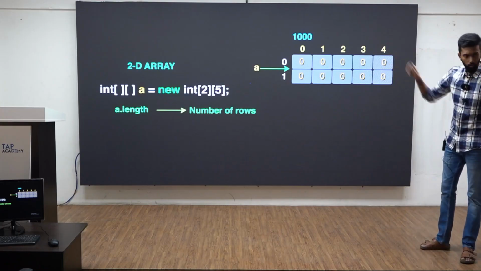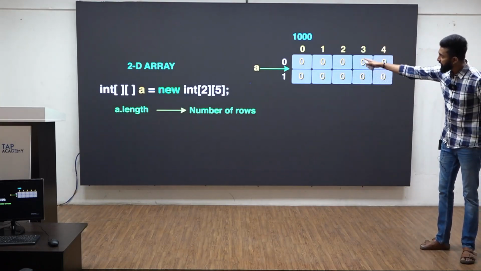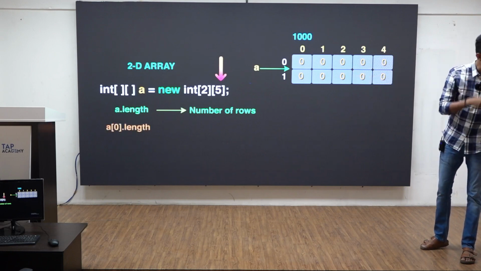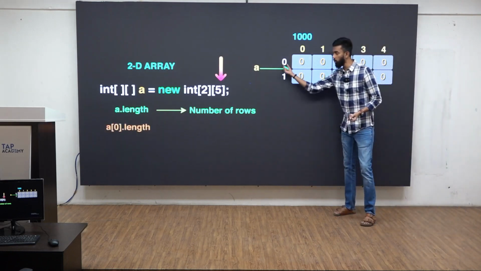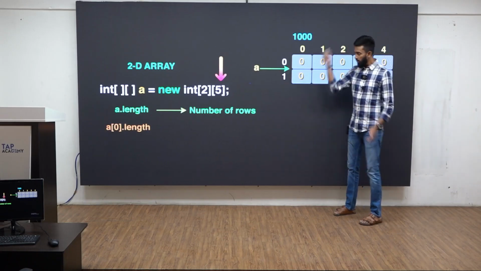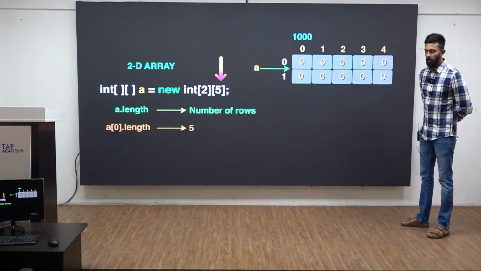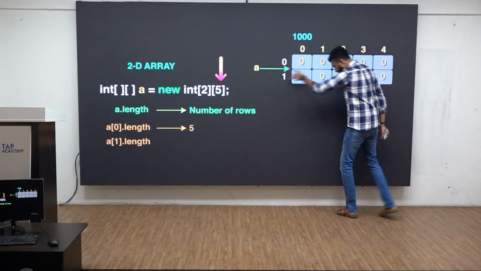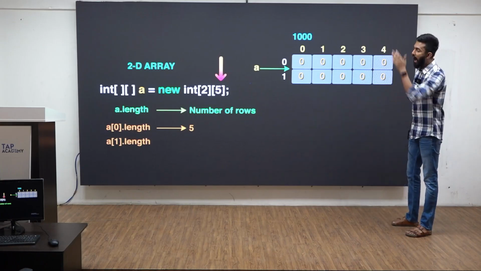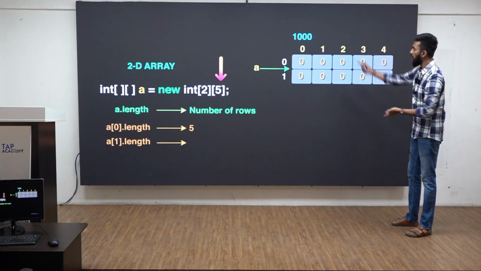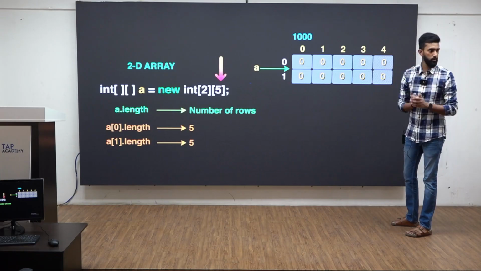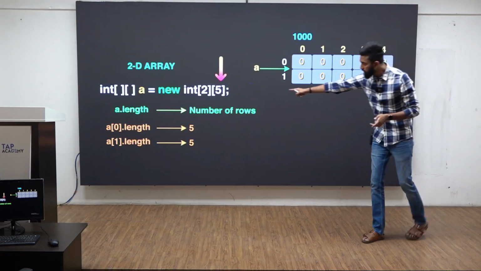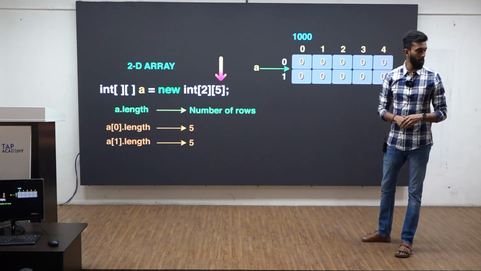Very easy. See how to tell? A of 0 dot length will give you that 5. Because what is A of 0? The 0th row. Yes or no? 100% the answer will be 5. Sir, I want to know how many columns in the second row. A of 1 dot length. I will understand. Again the answer will be 5 only, because after all both rows have equal columns. But if they didn't have equal columns, the output will change. Remember that. Am I clear?